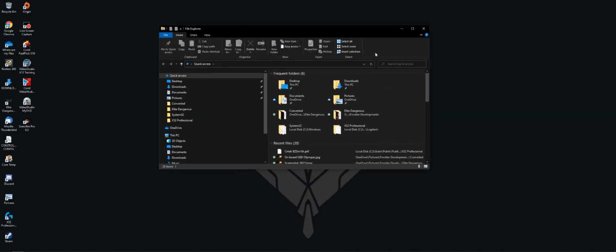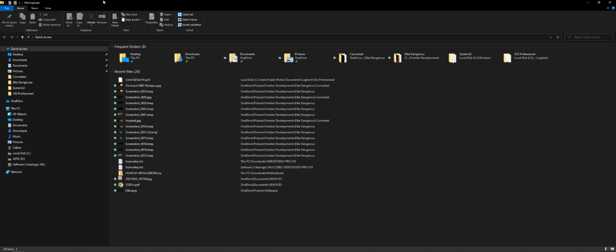This will bring you a window similar to this. You want to make sure that you're displaying all hidden files. So click on View and just make sure that the file name extensions and hidden files checkboxes are ticked.